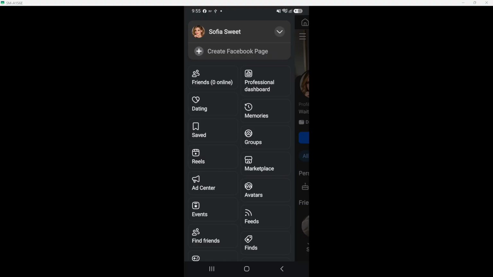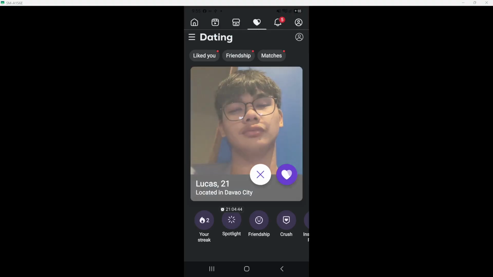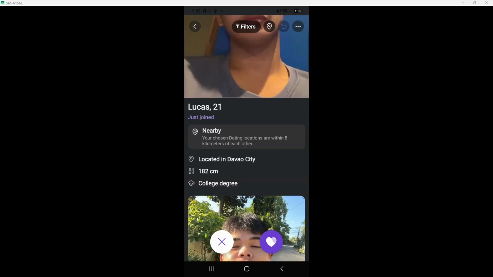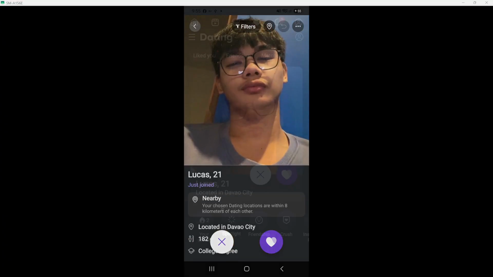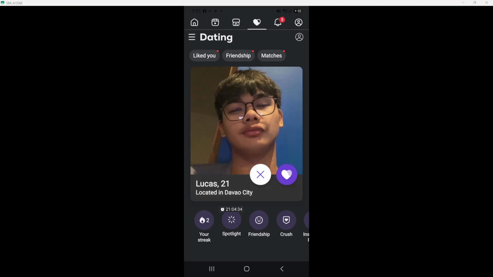From there, look for the dating option in the list. You may need to scroll down slightly to find it, but it should be clearly labeled. Tapping on dating will take you to a whole new section dedicated to finding potential matches. This is where the magic happens. Facebook Dating is designed to connect you with people who share similar interests and preferences. It's tailored to help you find meaningful connections. Once you tap on dating, you will be welcomed into a world of possibilities, setting the stage for your next steps.